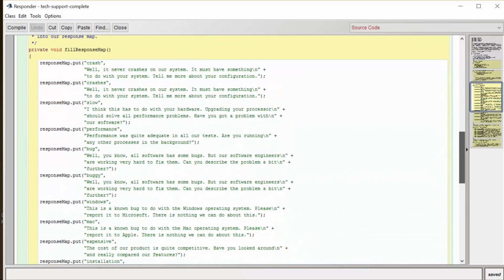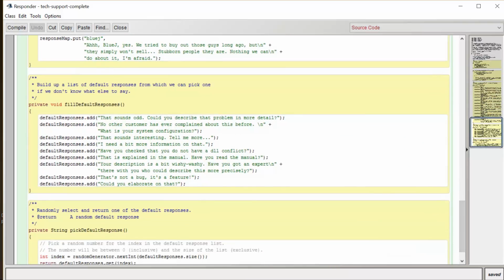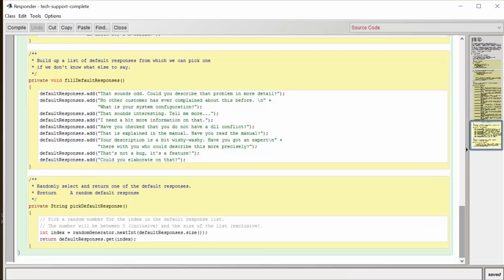Here's where we're populating all the responses. And here's your default. So based on what they have, that's fillDefault, sorry, pickDefaultResponse, comes back in here, generates a random number, and then it's going to say one of the default responses based on the index number. Okay?